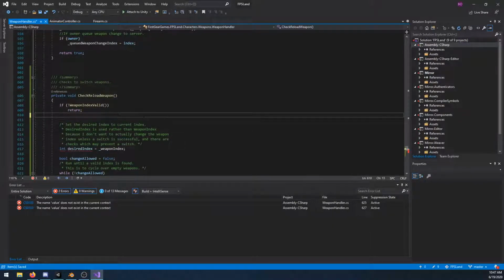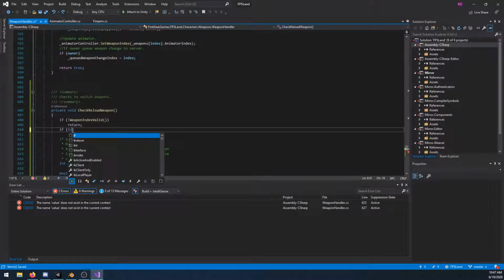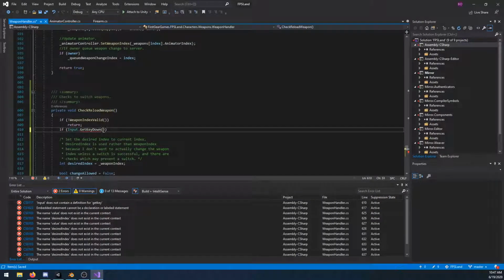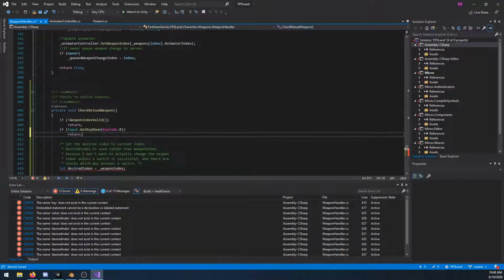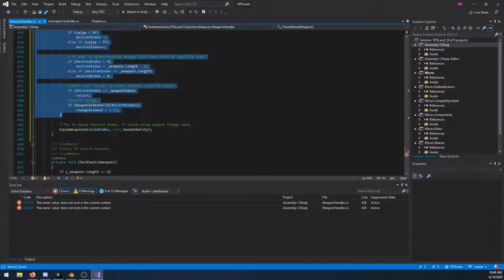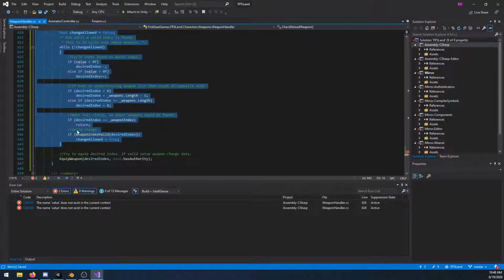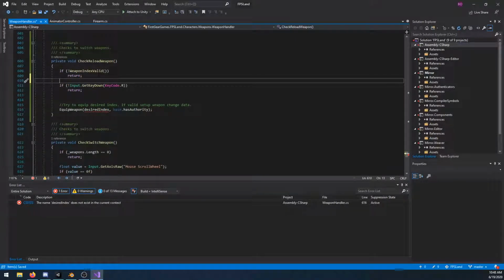If input is not held, I'm probably not going to call it either, or not pressed. So let's do if Input.GetKeyDown, KeyCode.R, return, or let's add a not pressing reload. And let me just go over all this. Looks good. Oh, you know what? I also need to check and make sure that the weapon is actually missing ammo.